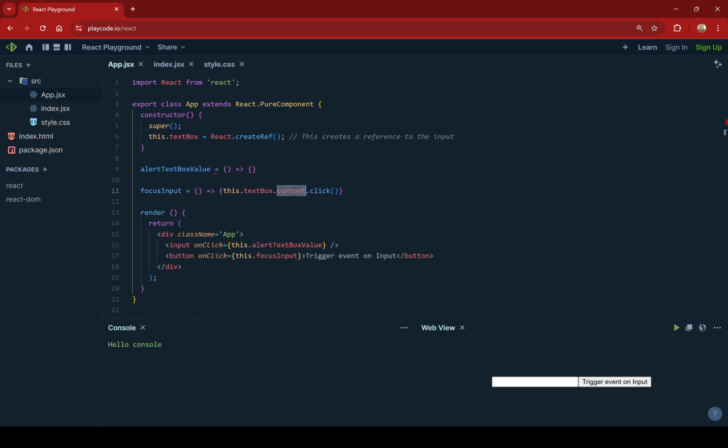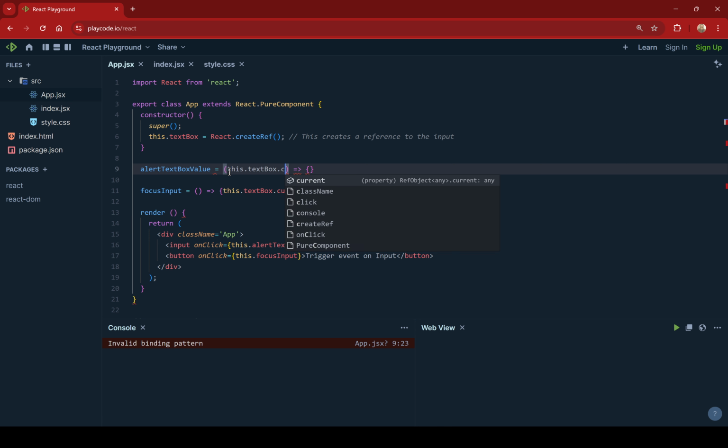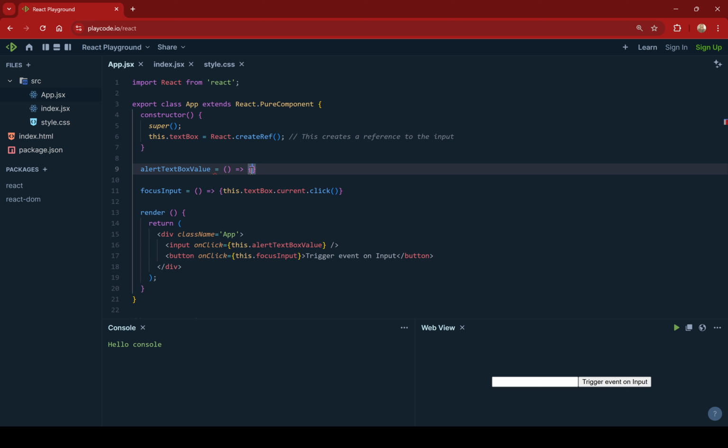So it's always your reference, then current, then the click, the hover, the onMouseOver rather, the scroll, the onDoubleClick, all those events. So focus input is taken care of. Then for alert text box value, we can just say this.textBox.current.value. No, not there. Sorry, cut this off and put it here. So hopefully this works as expected.